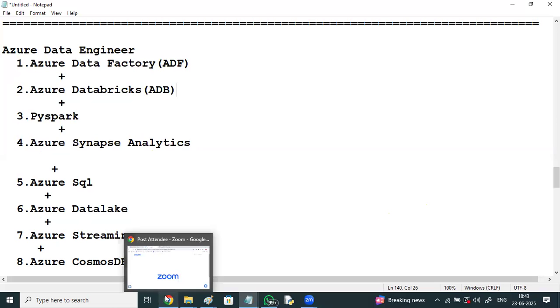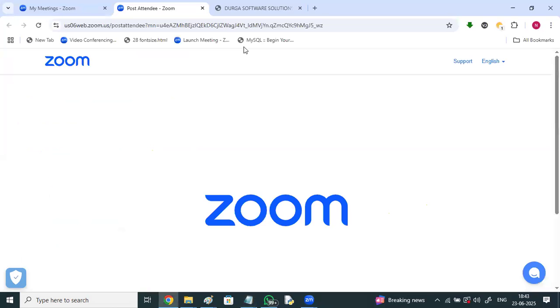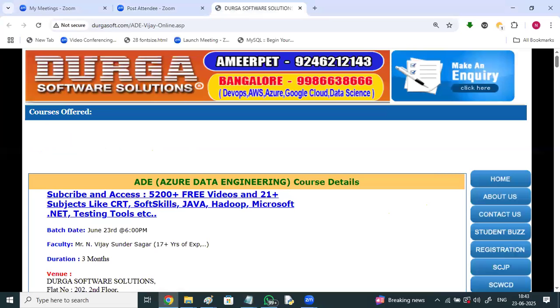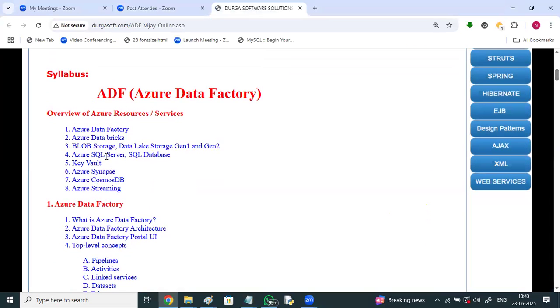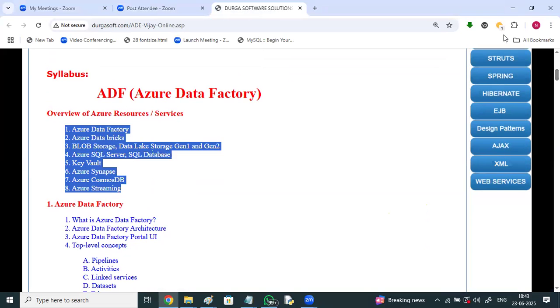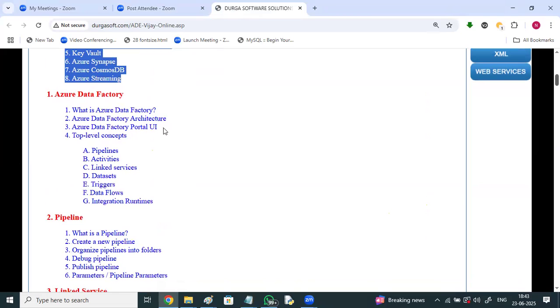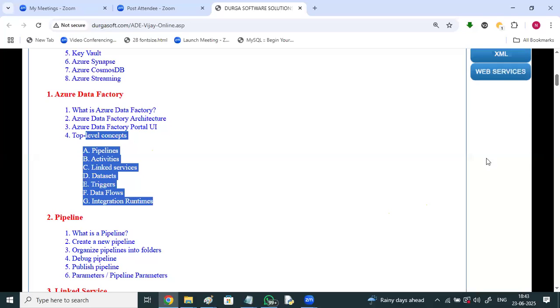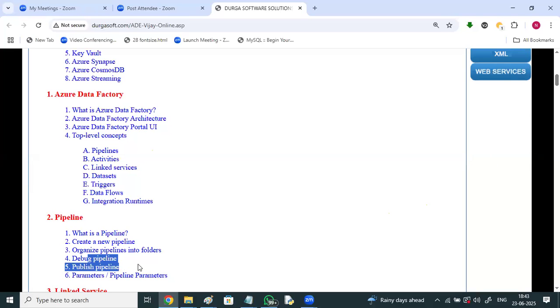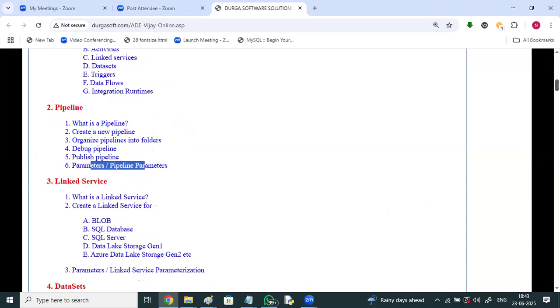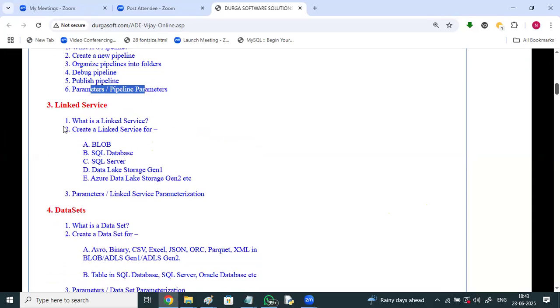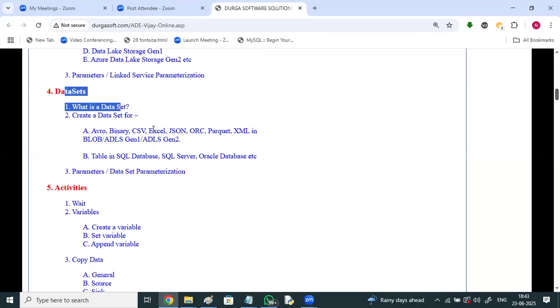So the course content you can observe here. Azure Data Factory, overview about all the resources first. What is Azure Data Factory? Data Factory architecture, Data Factory portal UI, top level components, pipelines, creating pipelines, organizing pipelines, debugging, publishing, linked services, creating linked services for the data lake, Azure SQL and so on. Data sets, creating data sets for all the file formats: CSV file, JSON files, Excel files, ORC, Parquet, XML.